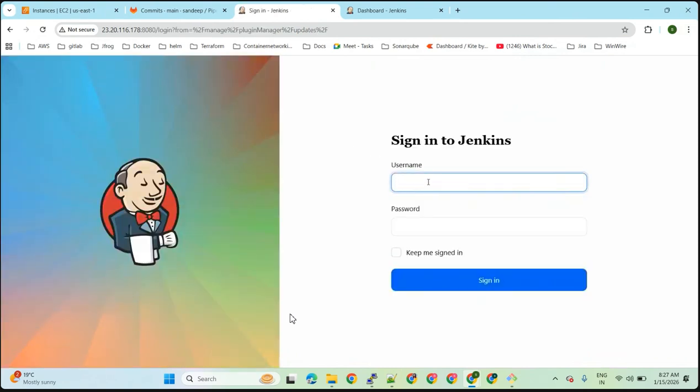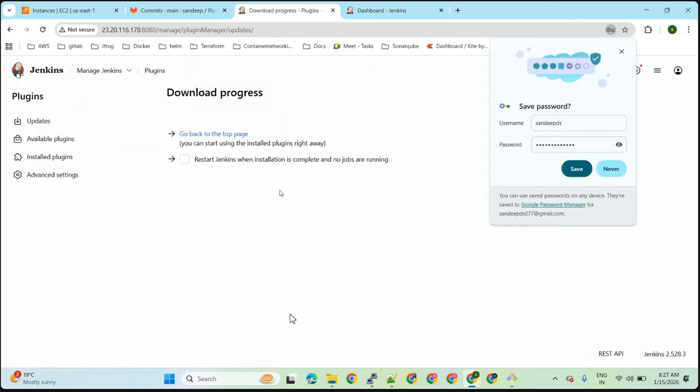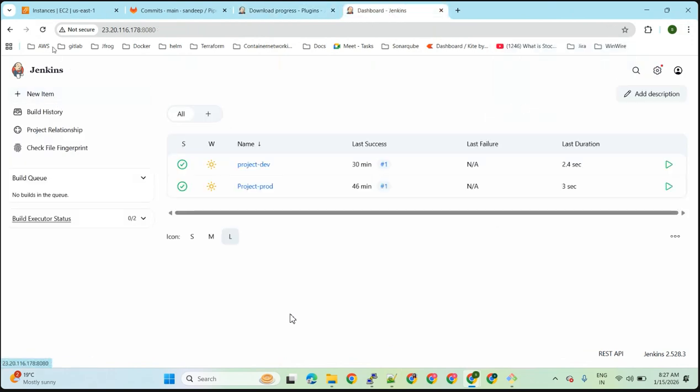Again, username and the password. These plugins will consume more memory. Anyway, I'll refresh this page.